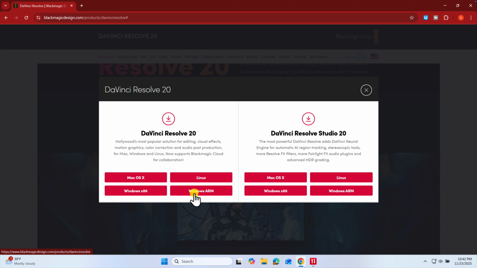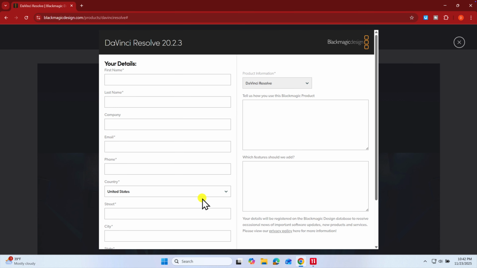The Studio version is the paid version that costs money. You want the free one, so you must choose the option on the left for just DaVinci Resolve and select your operating system like Windows or Mac OS. After you select your OS, a registration form will appear. You are required to fill in your name, email, phone number, and country. You do not need to enter a credit card. This is just for their registration records.